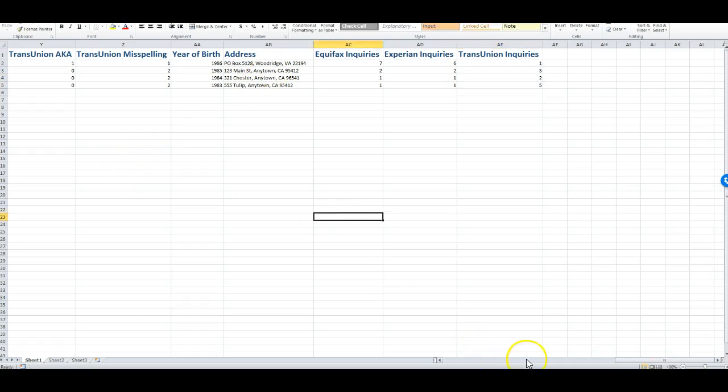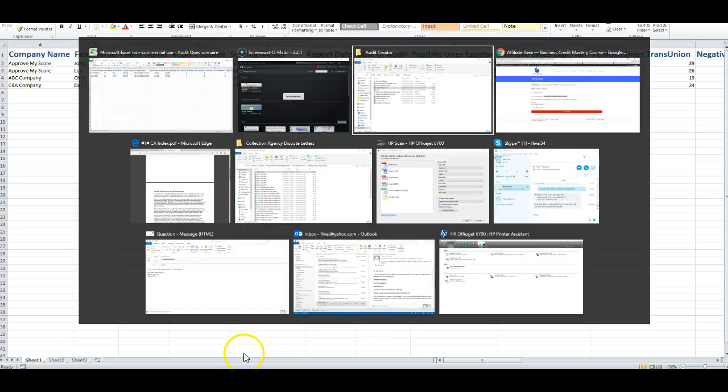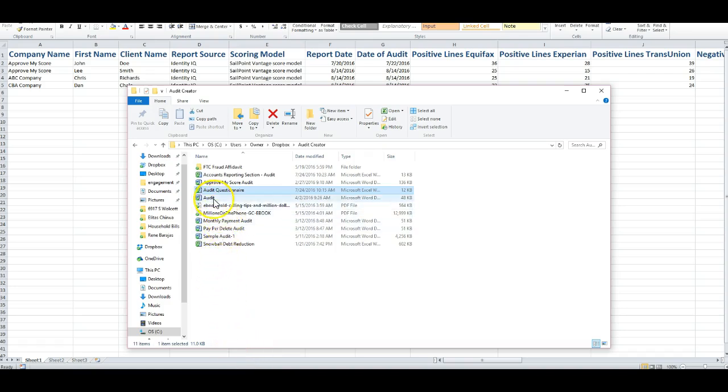Okay, so now we have all the information filled out for 4 different clients. Let's go ahead and get back into the audit, and we'll pull up the audit.